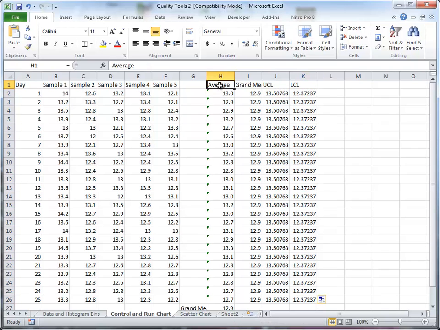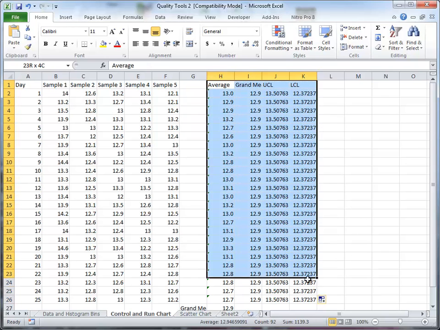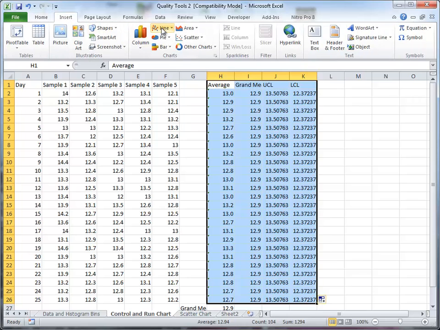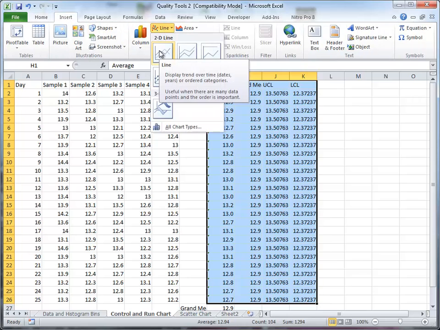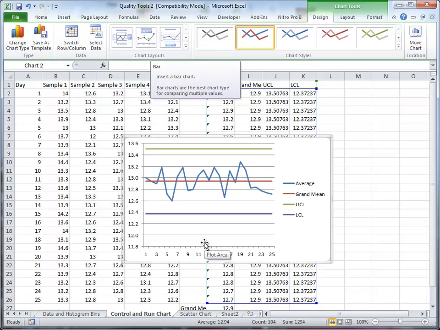And then to create my control chart, I highlight all 4 columns, the data, the grand mean, the lower control limit, upper control limit. And I go to insert line chart, 2D line chart. And there we have it. There is a control chart. Now, of course, putting a title at the top is a good thing, and so forth.